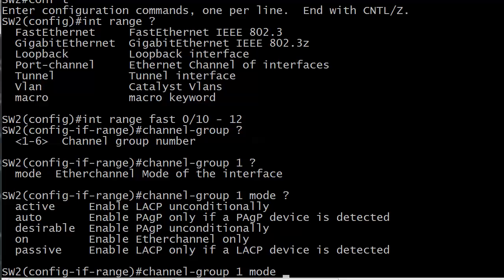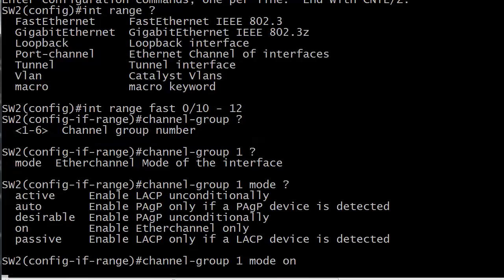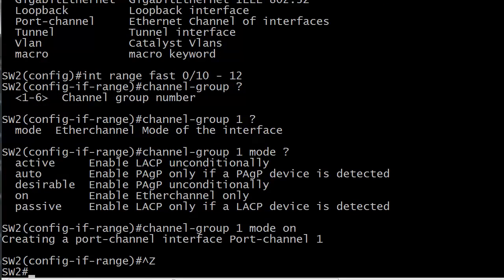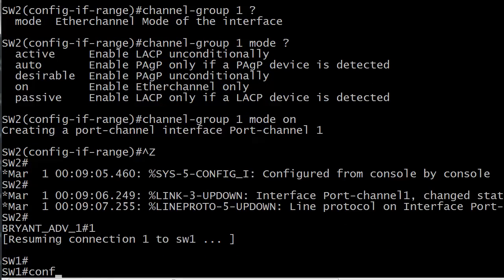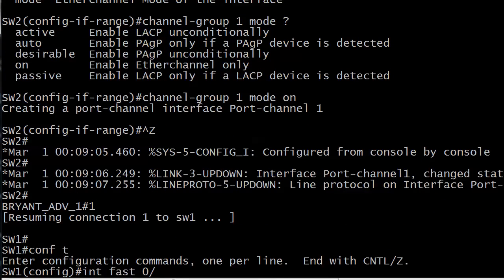Most of the time in the real world, you're just going to turn the thing on. That's what I always do. I don't see any reason to get into the negotiations, but every once in a while, in very specialized situations in real-world networking, you might have to do that. But again, LACP and PAGP are your ether channel negotiation protocols. I'm just going with on here, and that's it. So notice it says creating a port channel interface, port channel 1. And we get some messages there, so let's do the range command here too.